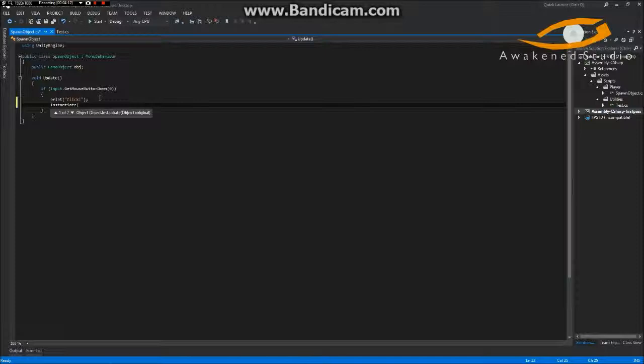Now, if you have Visual Studio, whenever you call a new method, if you type in the open parenthesis, it should have information about the parameters which you can put inside of a method. Parameters are data that you pass from one method to another. So we can pass in data from this update method right here into this instantiate method.